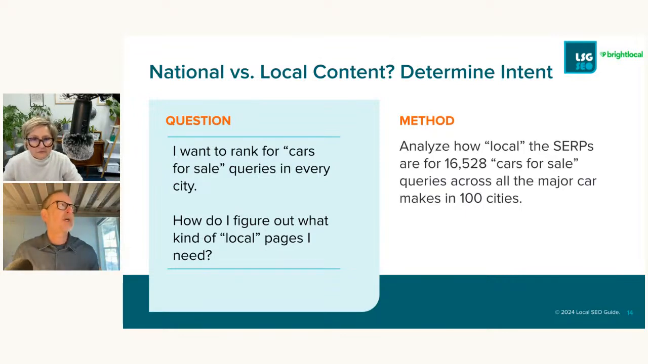So as an example, last year we did a project for a big car site. Go to the site, find a car, that kind of thing. They wanted to rank for cars for sale queries in every city in the US. And we needed to figure out, do they need to build a page for every location in the US for every year, make, and model? There are something like 16,000 year, make, and model combinations for most cars. And so that would be a huge number of pages for every city.